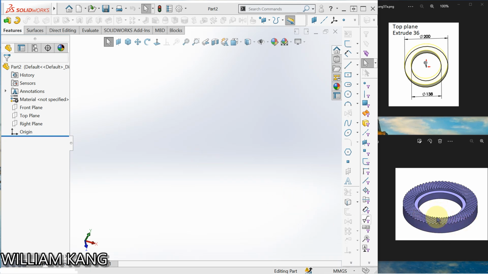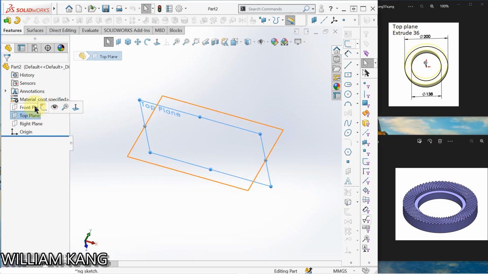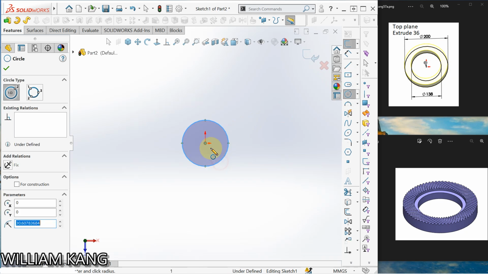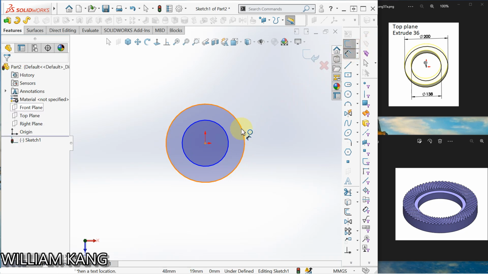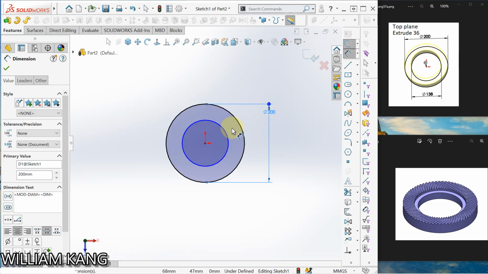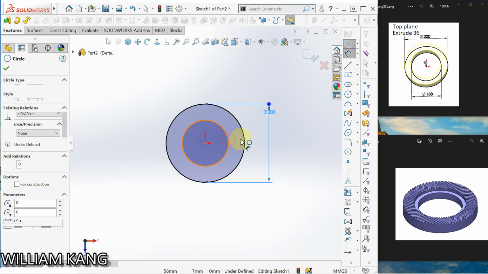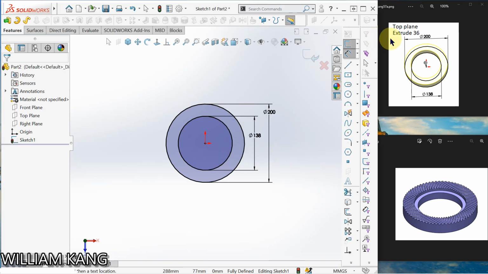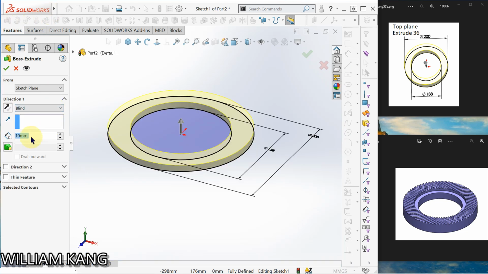Okay, let's draw this helical gear. We have to start from the top plane. Draw two circles. Dimension 200, the outer one. The inner circle is 138. Extrude 36. So go to extrude 36.